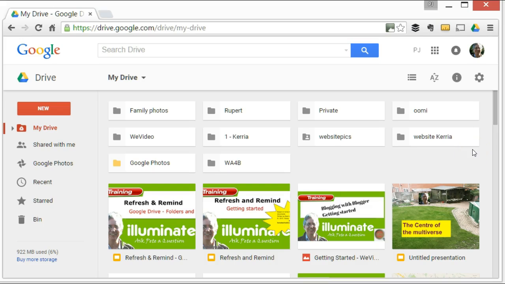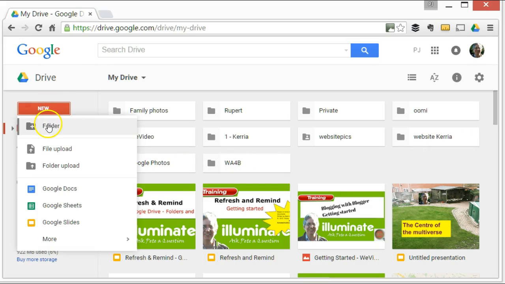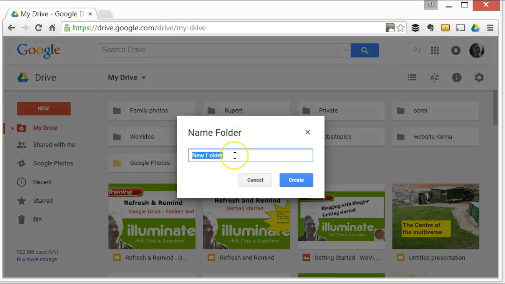Now to create a new folder, what I would do is click onto New and Folder. And then I can give the new folder a name. Now it's a good idea really to give folders meaningful names. So I'm going to call this Presentation.